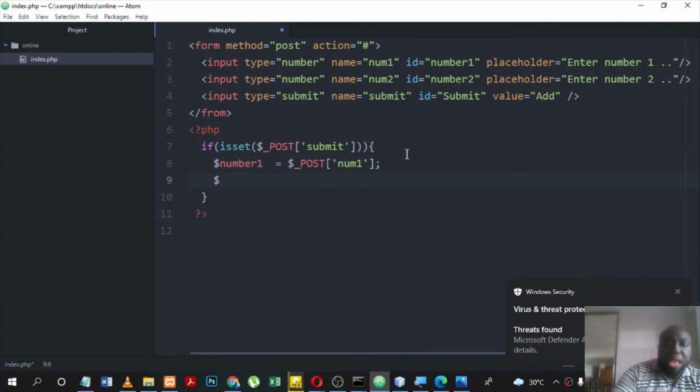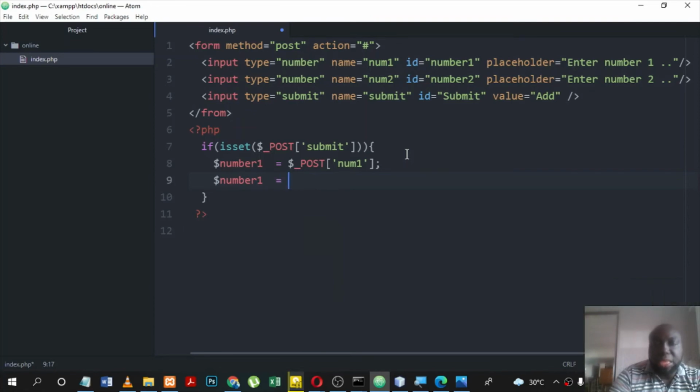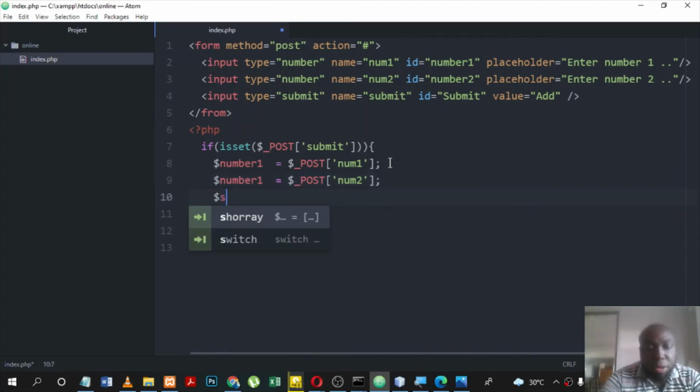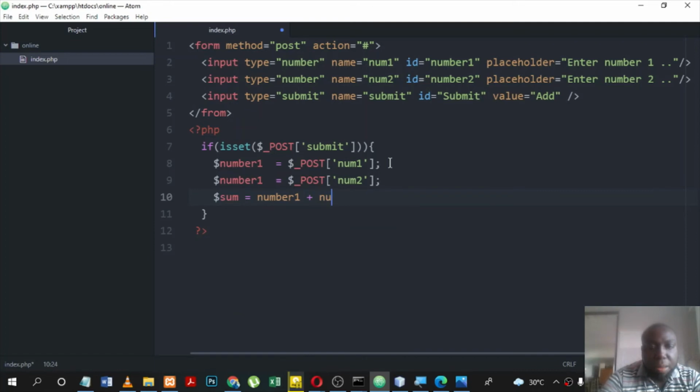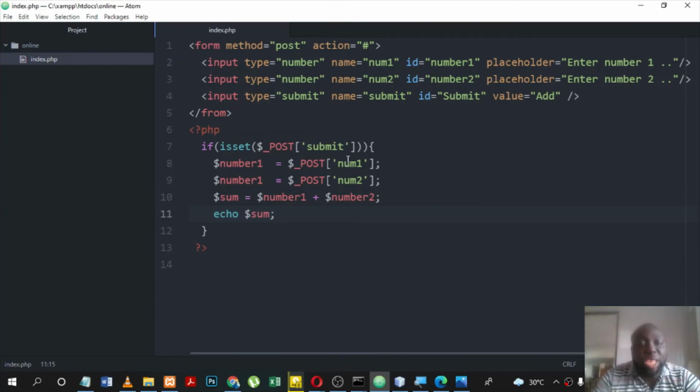I'll come back here and say $num2 is equal to $_POST, square brackets, that num2. Then I'll end with sum. Remember, $sum is equal to $num1 plus $num2. Don't forget the $ sign, because that's what makes it a variable. So at this stage, I can just say echo $sum, and this would display the information for me.